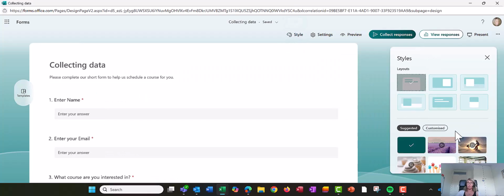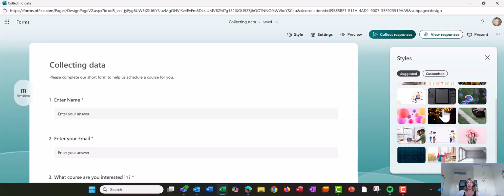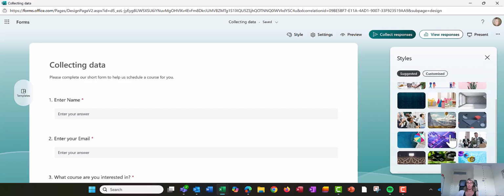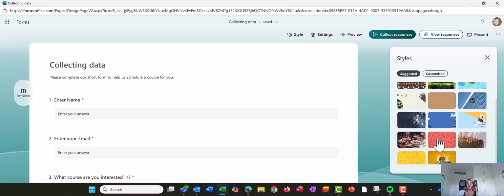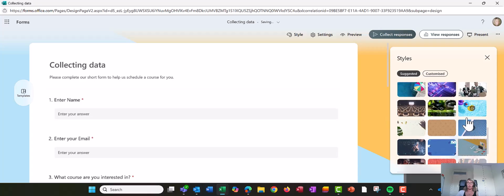So what this allows me to do is just choose a background style. I'll just have a look at the options available. So let's go for that one. Okay, so I'm going to choose a style.